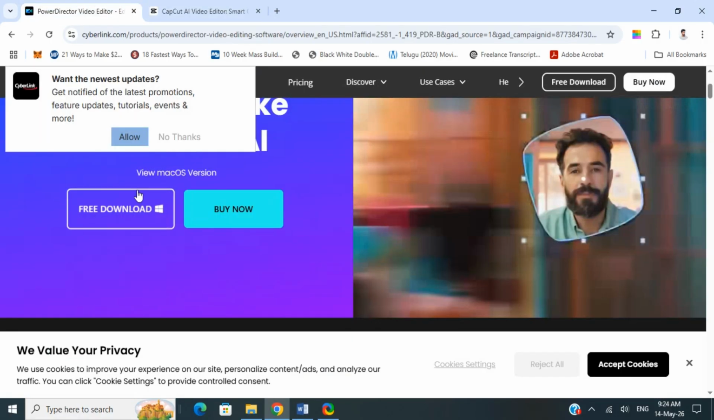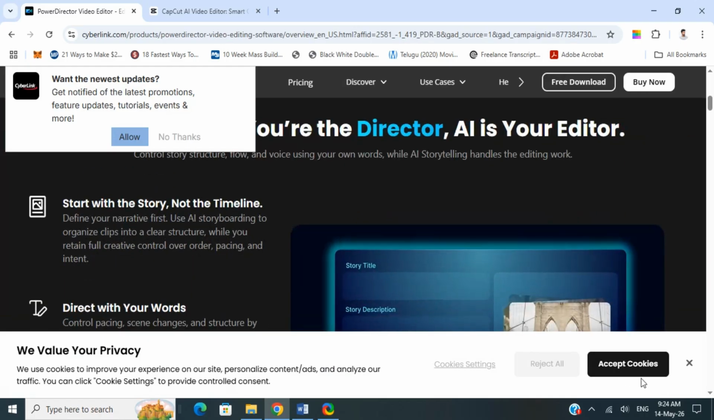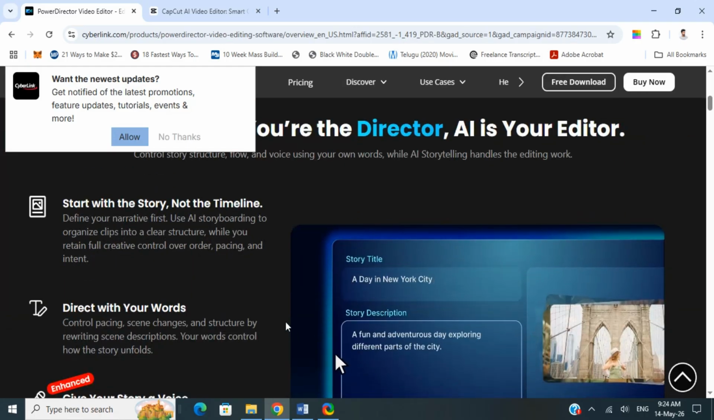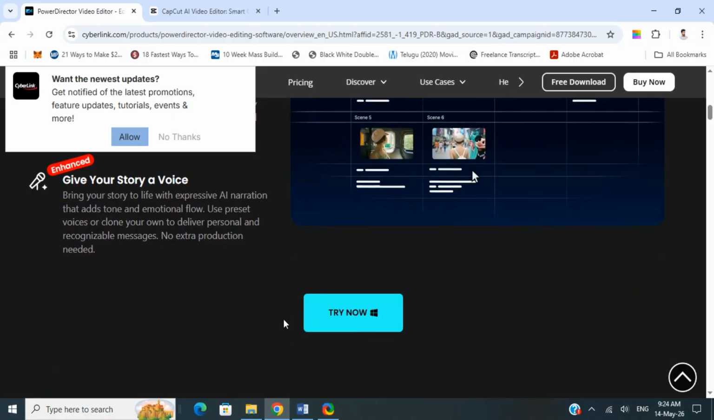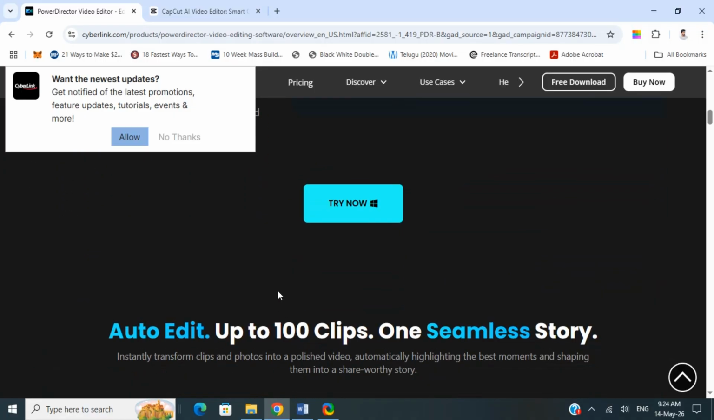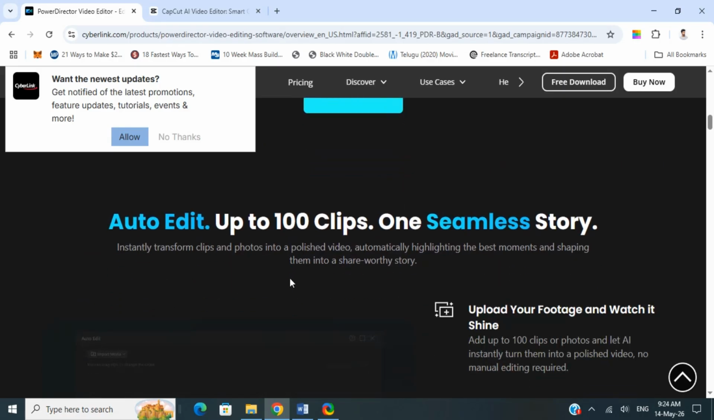And the PowerDirector here, on the other hand, has more professional editing features, better timeline control, and strong color correction and audio tools. It's great for long form YouTube videos, and it has faster rendering for powerful PCs as well.